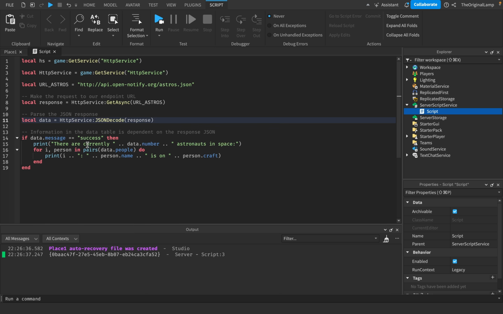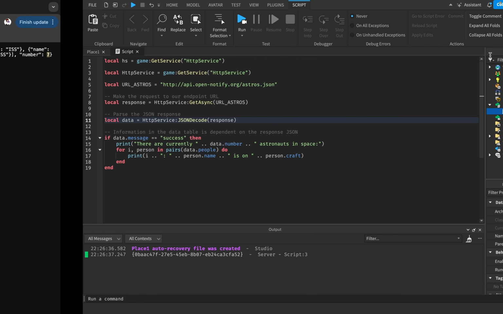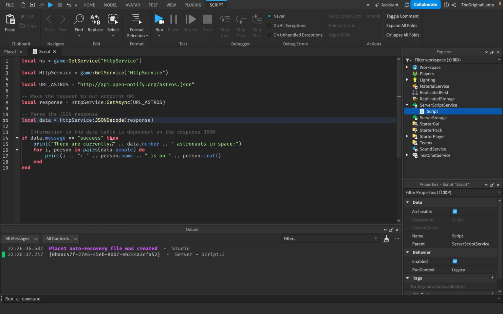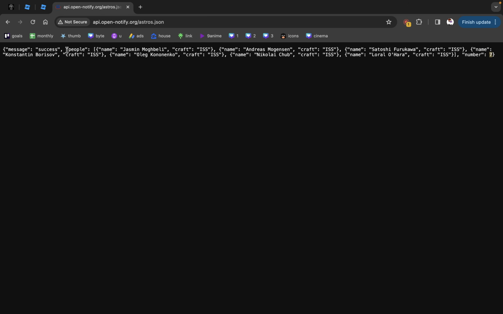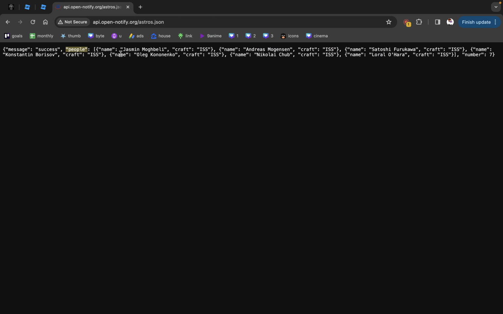And then it's saying there are currently data.number astronauts in space. So data.number, let's see. Yeah, there's a thing here called number, which is equal to 7. So data.number is equal to 7. So it's going to say there are currently 7 astronauts in space. And then it's going to loop through data.people, which is this table. And then it's going to say their name and their craft. As you can see inside the table, we have tables again.